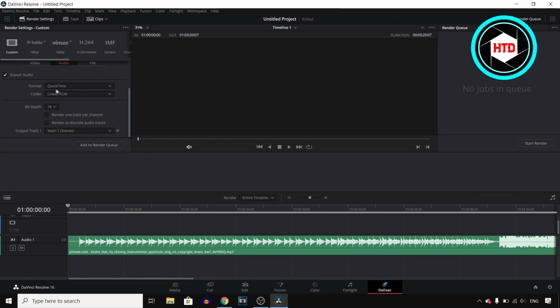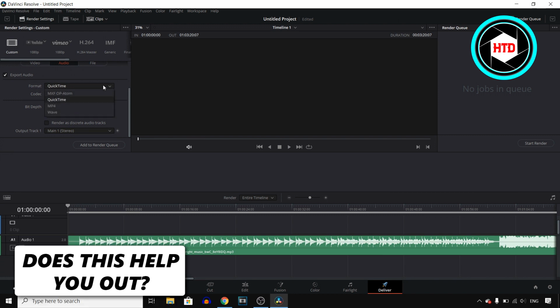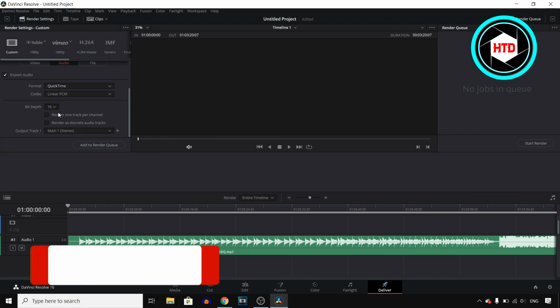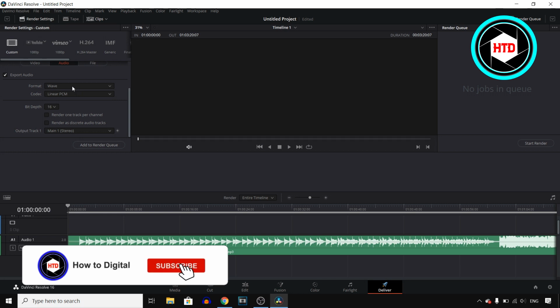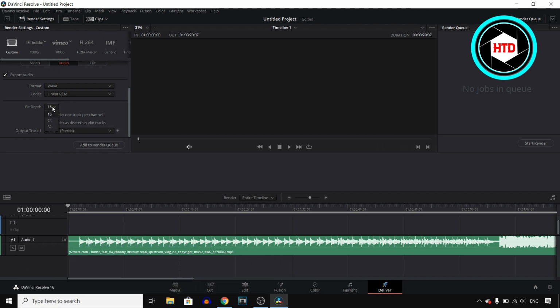If you then scroll down, you can choose the format. So click on format and then click on wave right there. Don't worry, I'll show you how you can convert that into an MP3 file if needed. Right there, you can also choose the bit depth. I would recommend using 24, which is pretty decent.